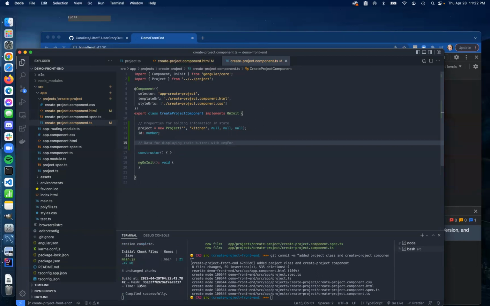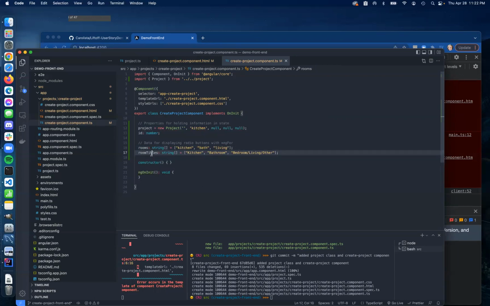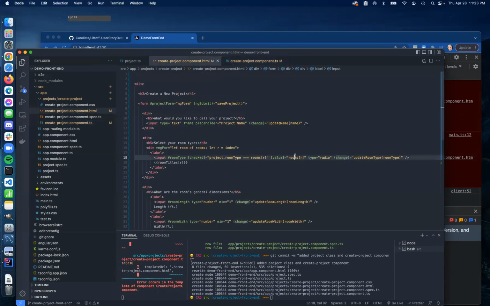Then we need some data for displaying radio buttons with ngFor. This is what I was talking about. We have these arrays. I'm going to copy and paste them in to save some time. Famous last words. Okay, there we go. So 3 different room types: kitchen, bath, and living. And therefore 3 corresponding room titles, which is what I want it to actually display. So you remember over here, rooms is what we were using for the value and for checking the string against what's been saved from that value into the project object.